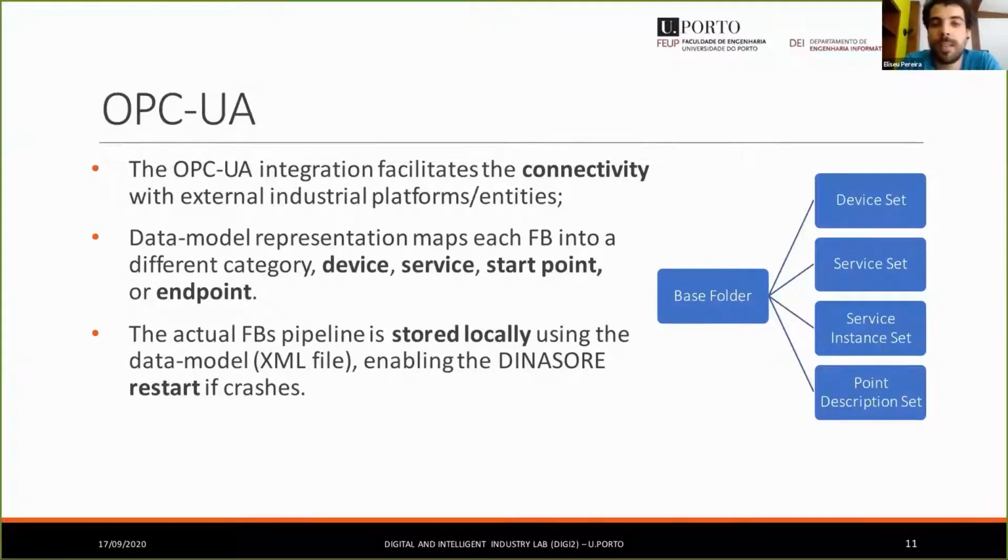And a device is basically a function block that runs permanently, reading data, for example, from a sensor and so on. The data model also permits storing the actual state of the dinosaur. So, for example, if the dinosaur crashes and we restart it, we continue in the same state.